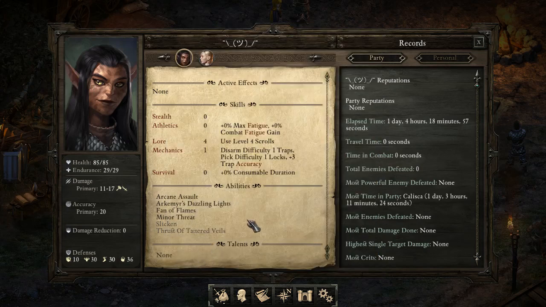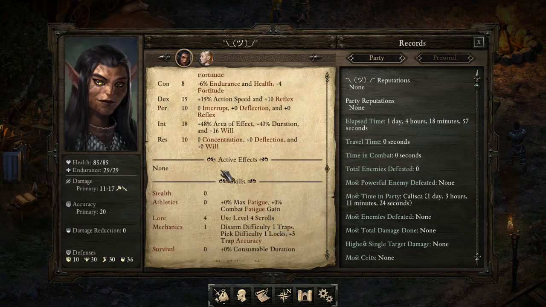And currently I don't have a talent. You first gain a talent when you level up to level 2. There's also the active effects section, of which I have none at the moment. This section is really handy to check while paused in combat, as it is the most accurate source of tracking passives, modals, buffs, and debuffs.